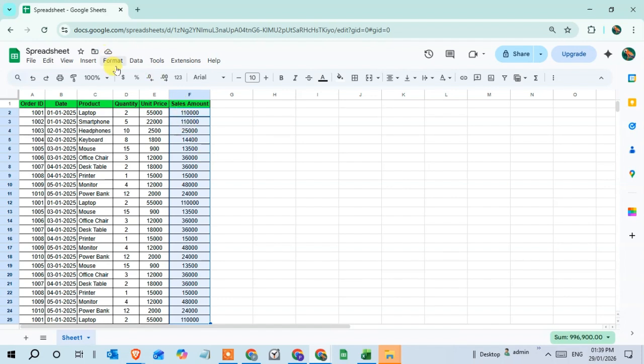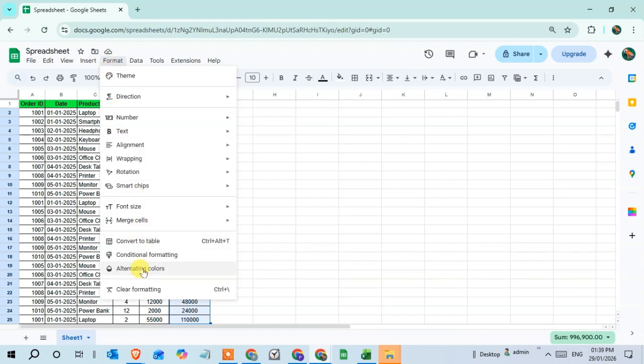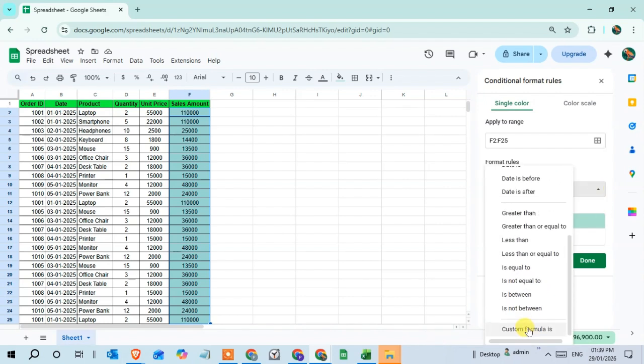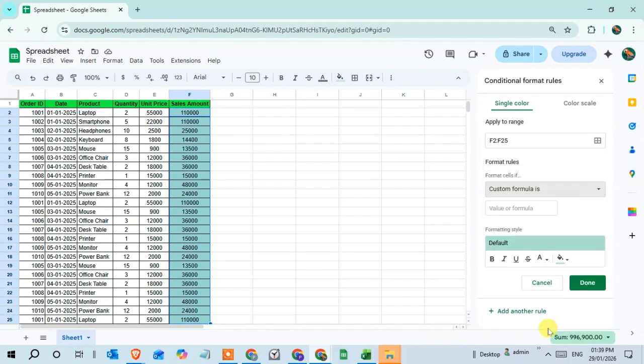After that, go to the Format tab and here click on Conditional Formatting. On the right hand side, you can see the conditional format rules is open. Here range is automatically selected. In format rules, let's click on the drop down arrow. Then select here custom formula is.